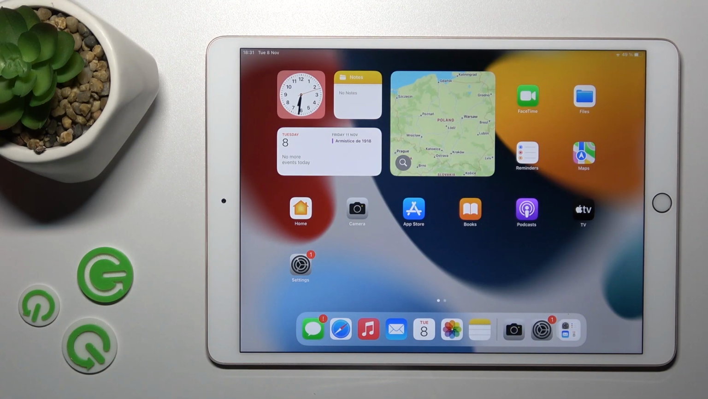Welcome to Info with me. iPad Pro 2017, and I'll show you how to create home screen folders on this device.